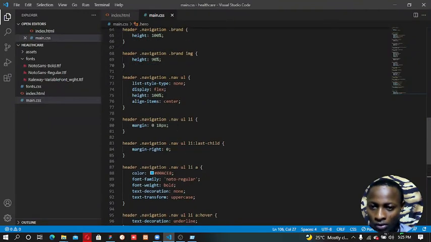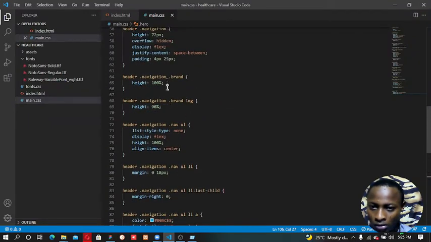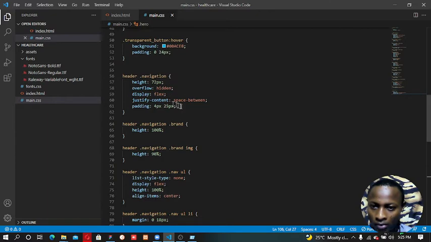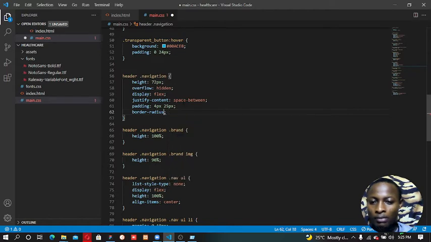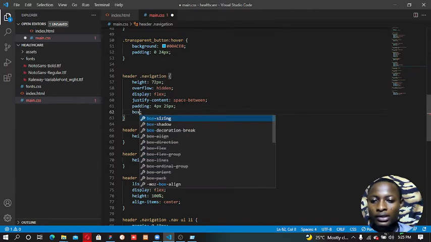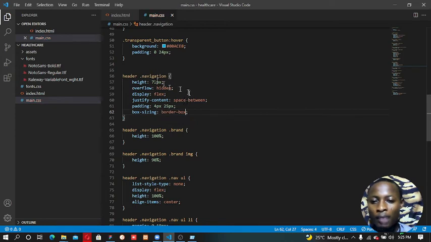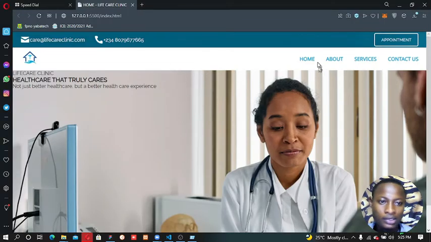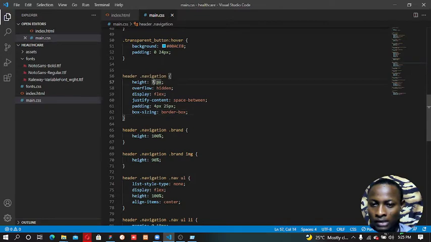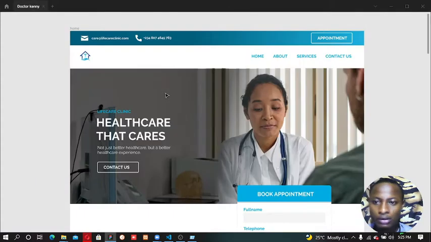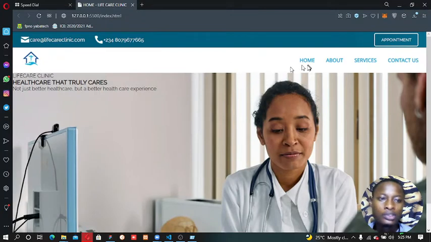So what I'm going to do, let's go to the navigation. This is the navigation right here. We're passing padding, but we didn't use border box. We don't need to pass that border box. Sorry, box-sizing, border-box. We don't need to pass this 72. You can see that this is a bit closer. This is a bit closer. So let's make it 80. Okay, so this is cool now.